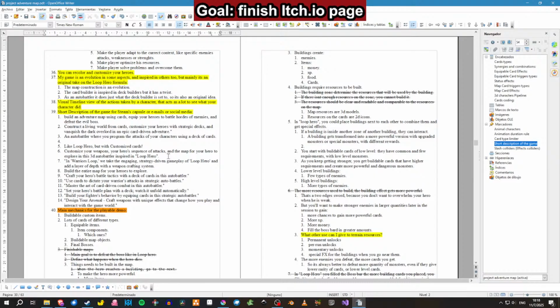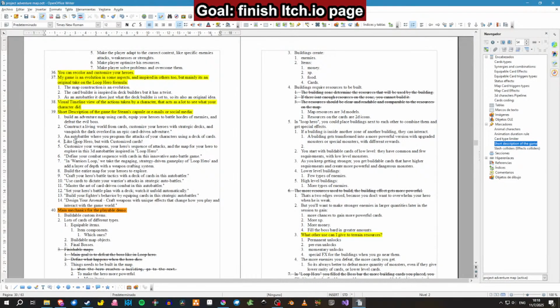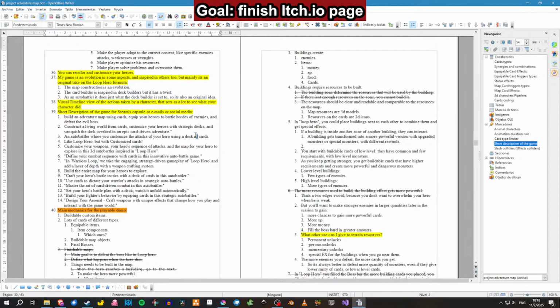So this is really descriptive, I think. An auto battle where you program the attacks of your characters using a deck of cards. Let's see. Customize the attacks of your hero using a deck of cards. Using cards. Construct a living world from cards.